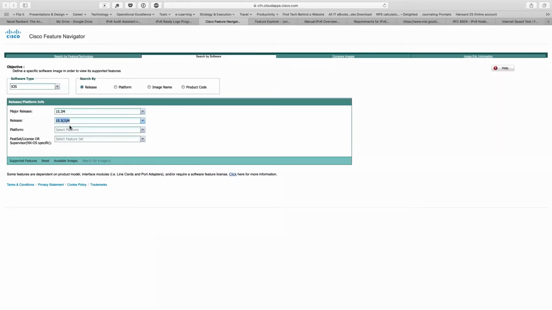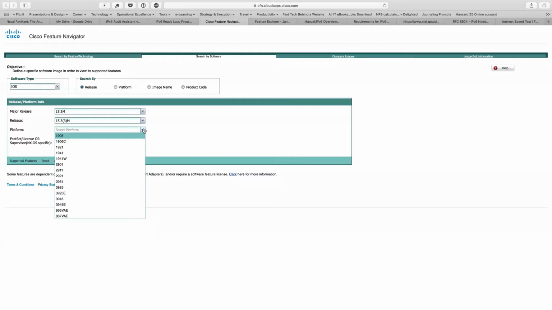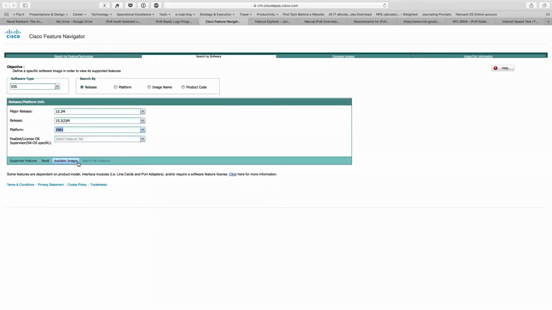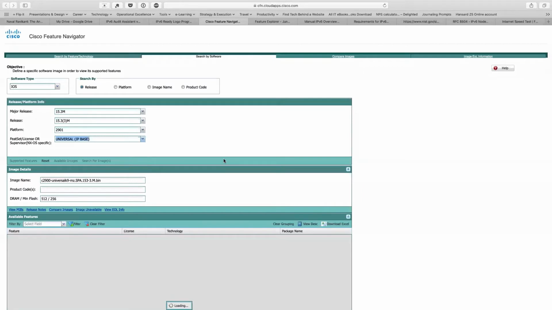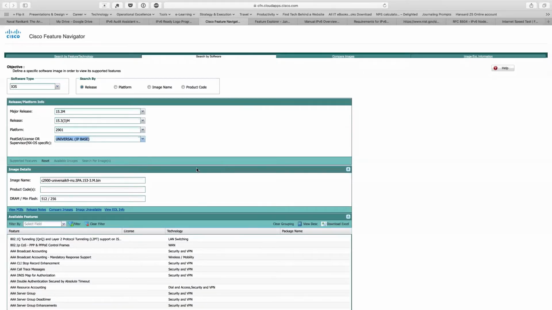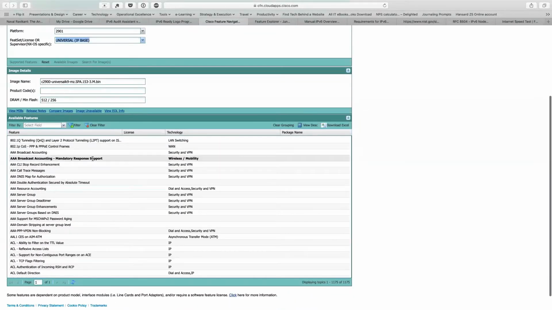So this is what I got. Platform, it is a 2901, right? And it is data IP base. So if you see here now, it lists every single feature that is supported on this router platform. But that's everything, every single thing.